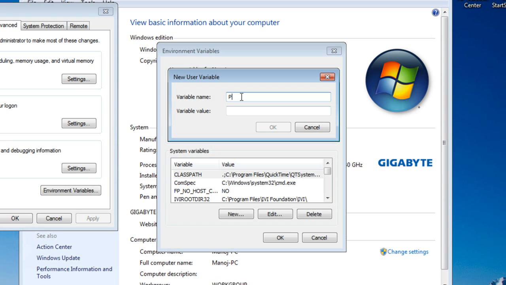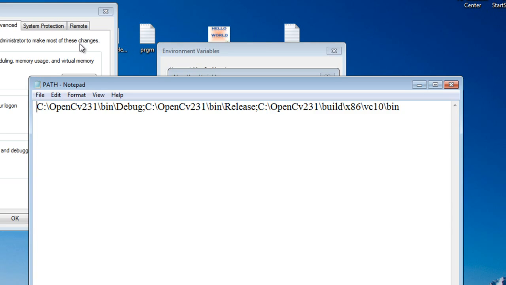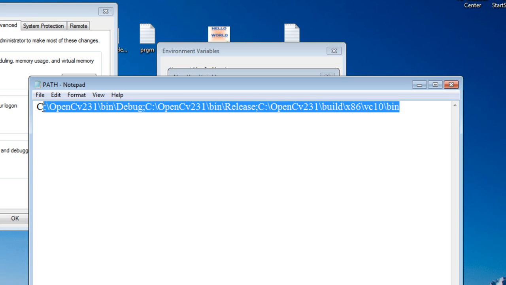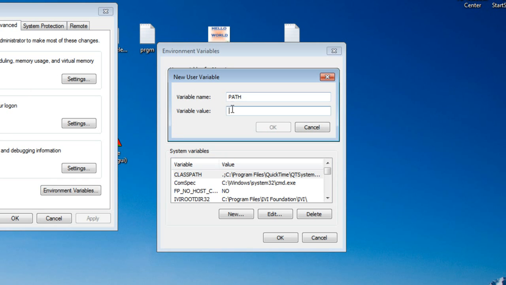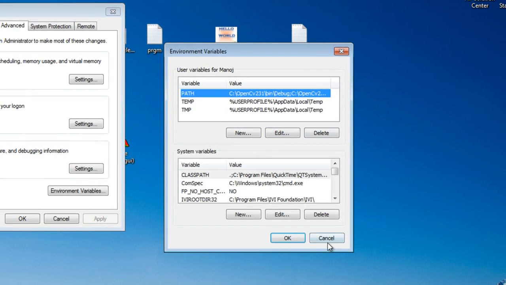Variable name is PATH. Now the variable value is there. This will be in the description of this video, nothing to worry about. That is OpenCV 2.3.1 debug, bin release, and 2.3.1 build x86 VC10. That's bin. Copy the contents of this, and here paste. The semicolon in between them is very important.